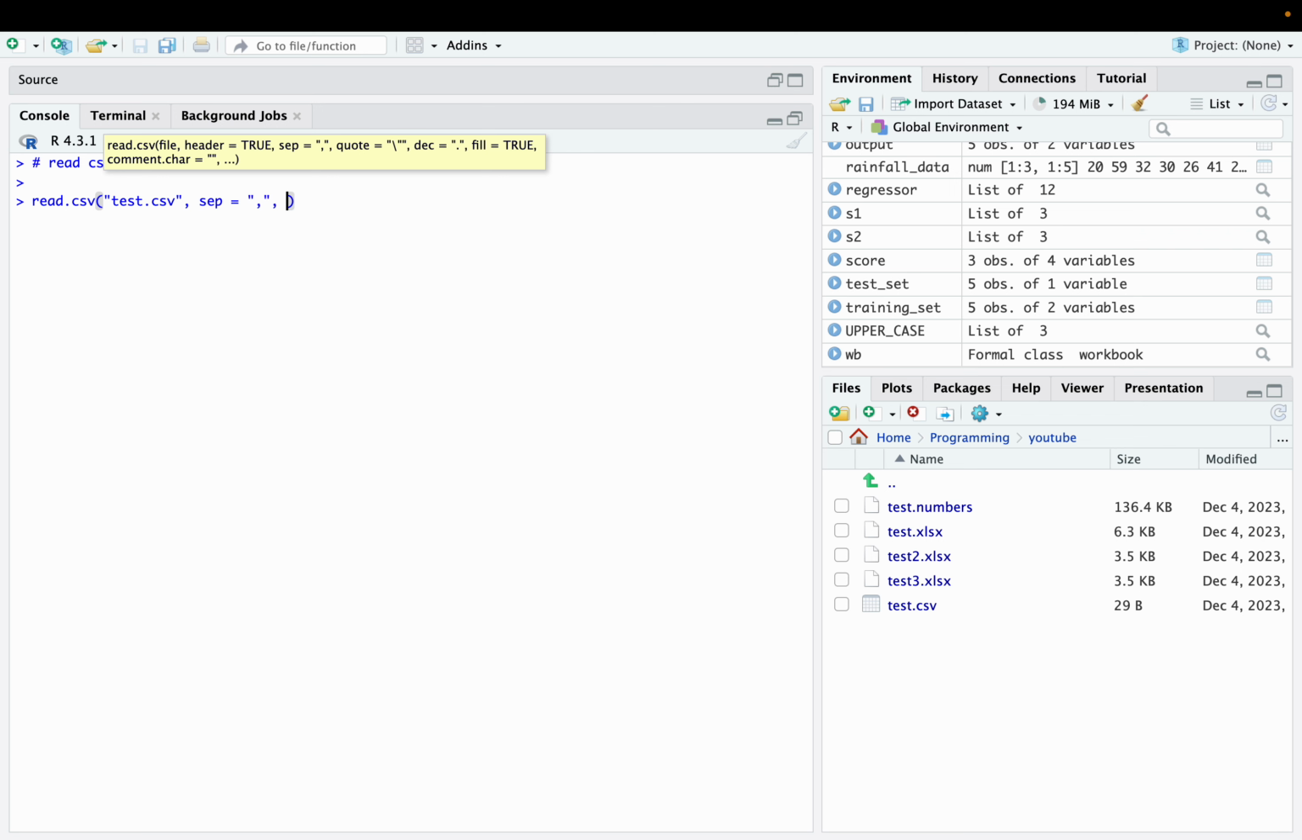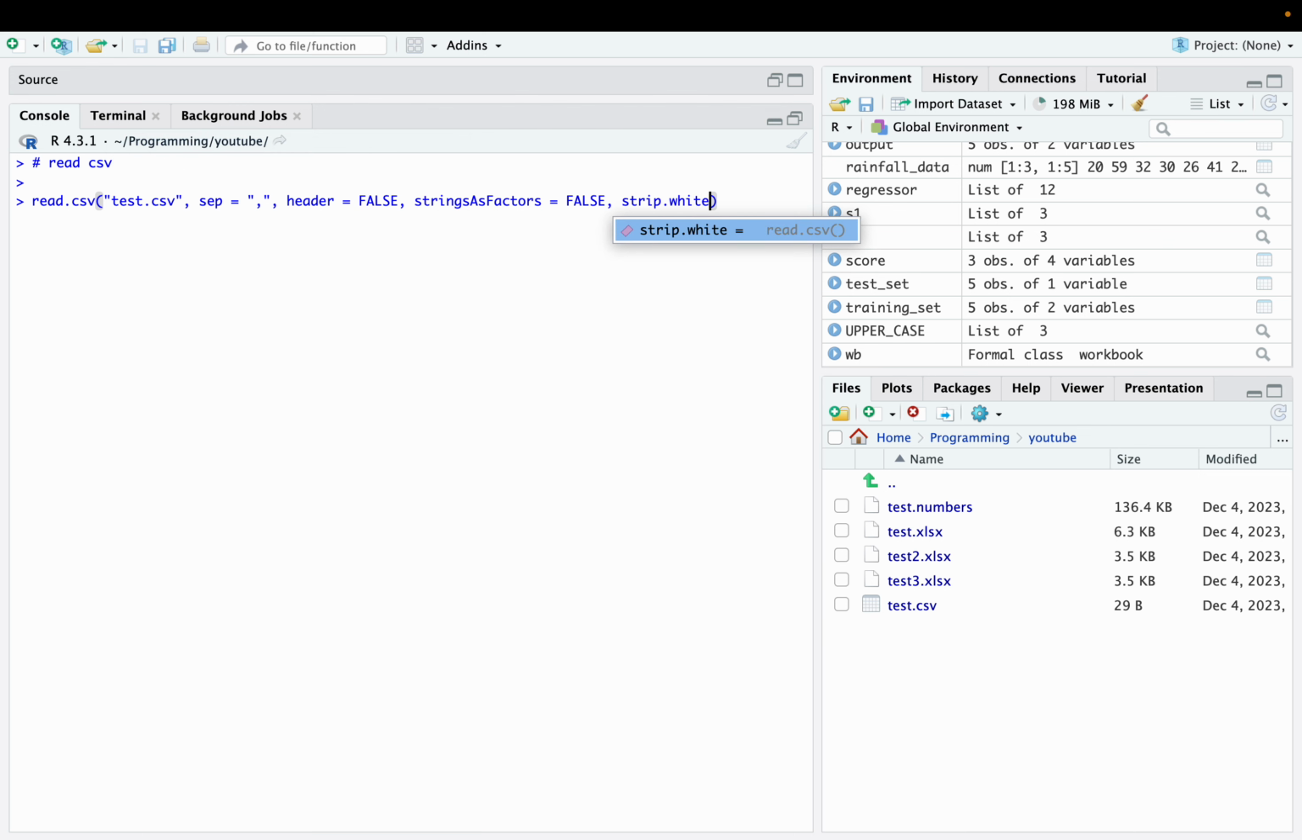And the next is, what was the next argument? Header equals false because there is no header. And then we have stringsAsFactors equals false again, and we have strip.white equals true.